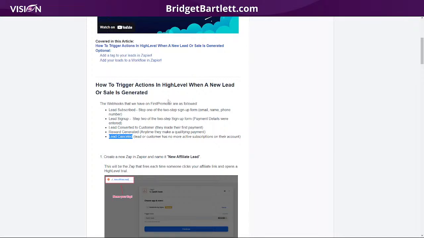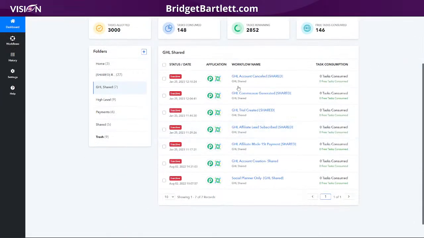Okay? So now that you understand all of the different events, what we need to do is go into Pabbly, and we need to actually create 5 different webhooks for these events. So you can see that I've actually done this here, and like I said, I shared that with you in the training. So let's open up the GHL account canceled, and this is what your workflow is going to look like.